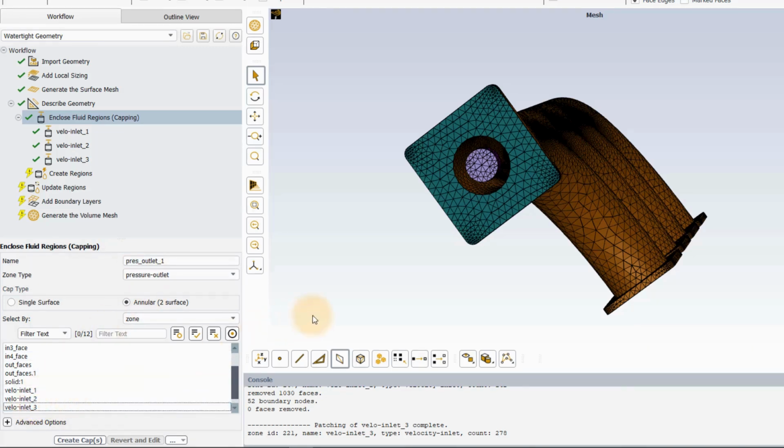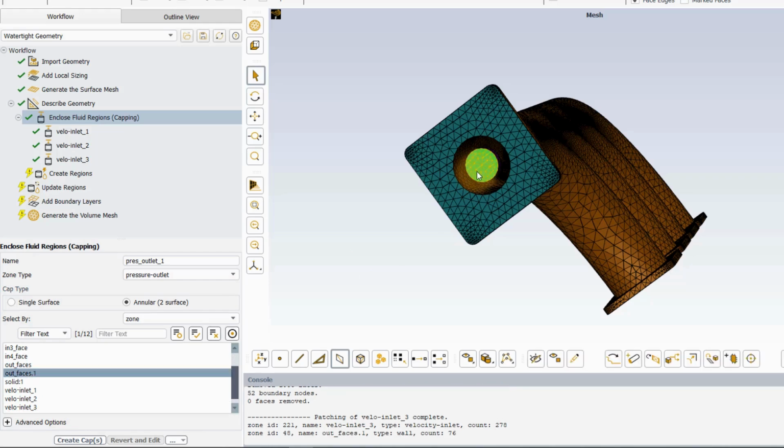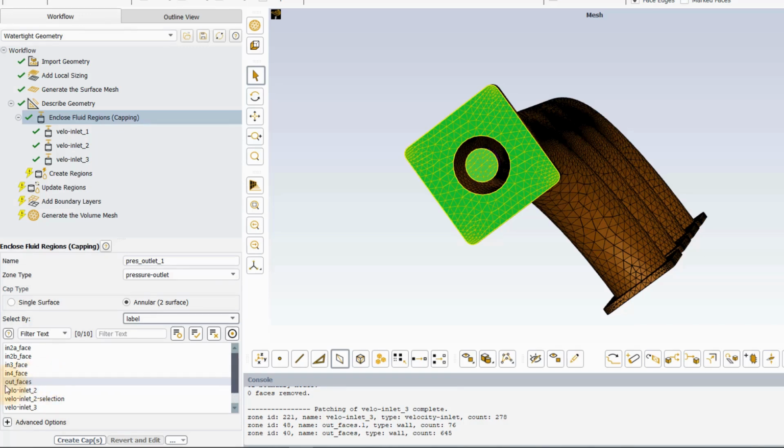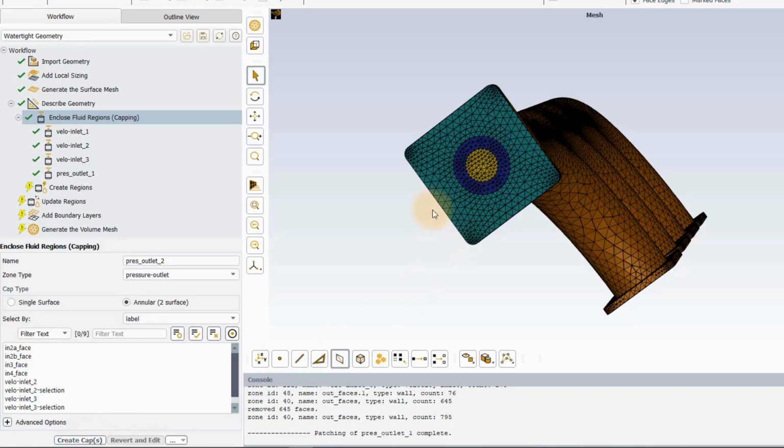To create an annular cap, select two surfaces that surround the opening, that is, the circular inner surface and the rectangular outer surface from the graphics window. Make sure that Select By is set to Zone. In addition to selecting these surfaces from the graphics window, one can set Select By to Label and then select the label that contains both the surfaces. It is mandatory that both the surfaces for an annular cap type are grouped into a single label. In our case, the label out_faces contains both the surfaces. Hit Create Cap. This will create the annular cap at the outlet plane.